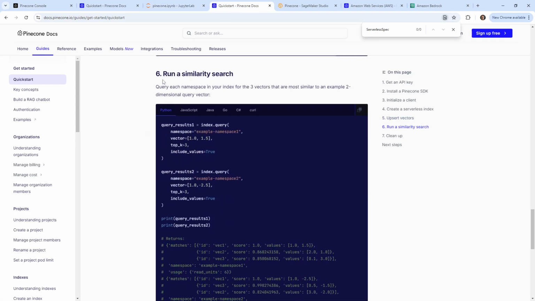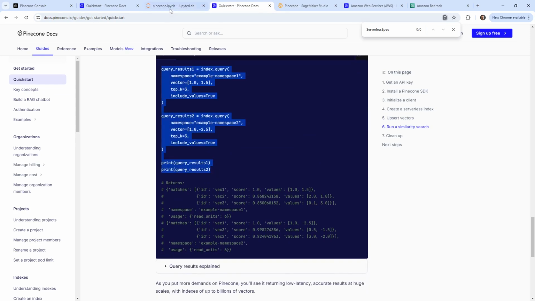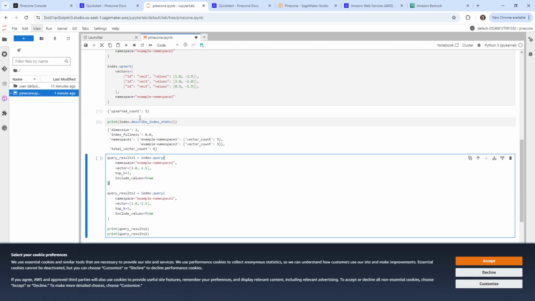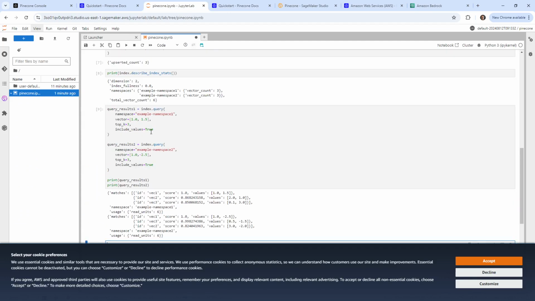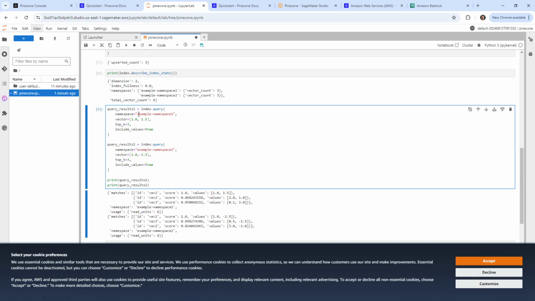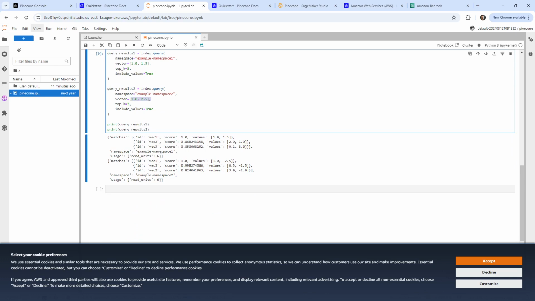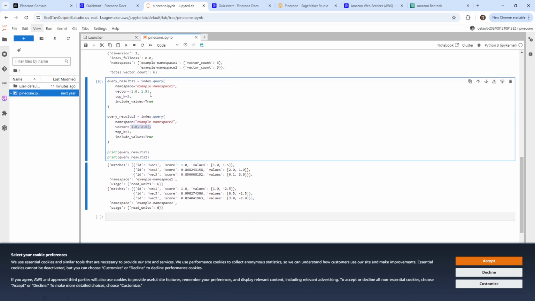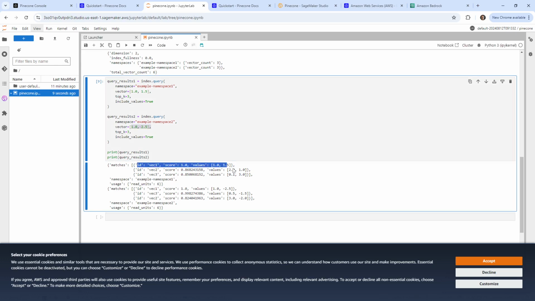Run a similarity search. So query each namespace in your index for 3 vectors that are the most similar. So we'll go ahead and hit run here. And so index query example namespace, here are our vectors, give us the top 3, include values true. And this one here, we give different values. And so here it's matching. And our original one here was 1015. And so, yeah, it's returning vectors that are most similar to those. Okay.